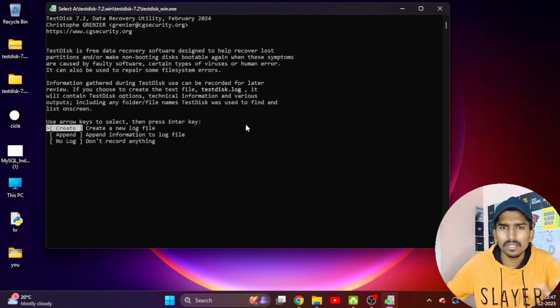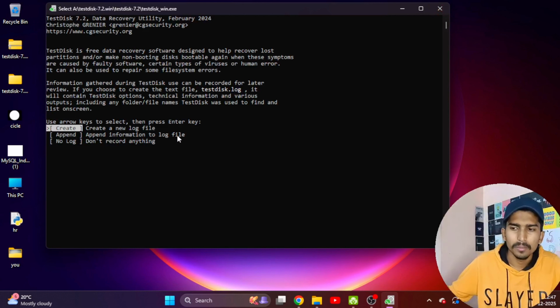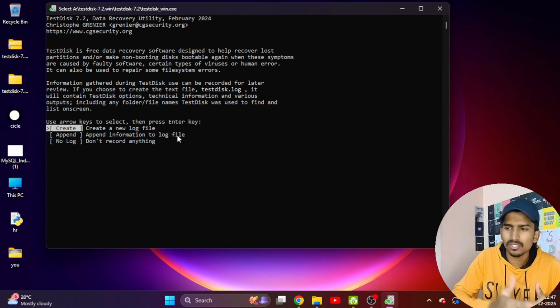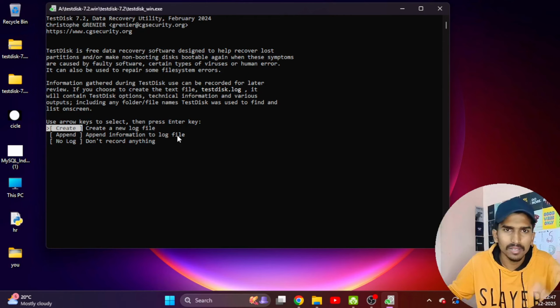Now, you can clearly observe what they have given: create, append, no log, which means you can create a history of whatever you work on in this command line. You can keep that log, that history. We navigate using the enter key and the left and right arrows only, and we work on this command line.